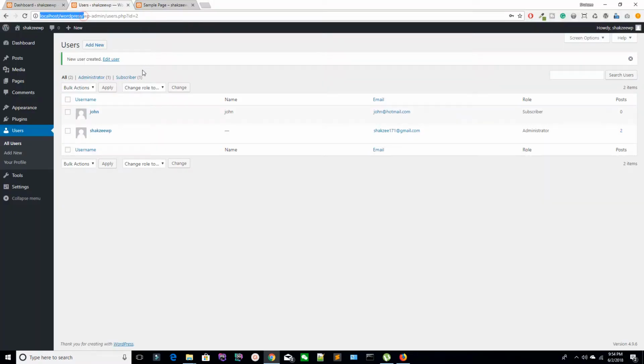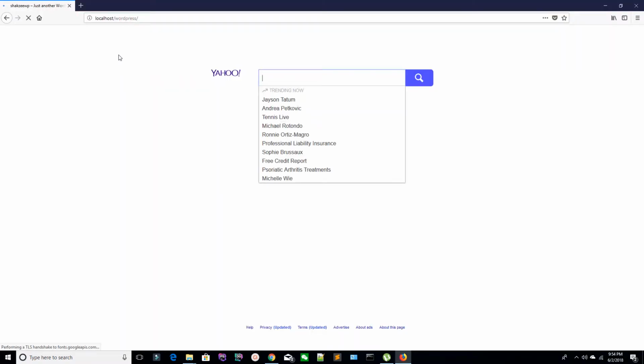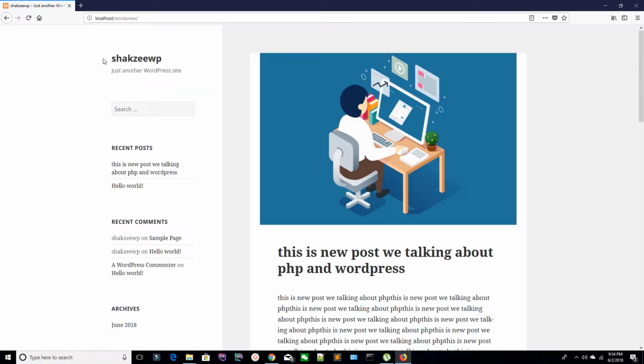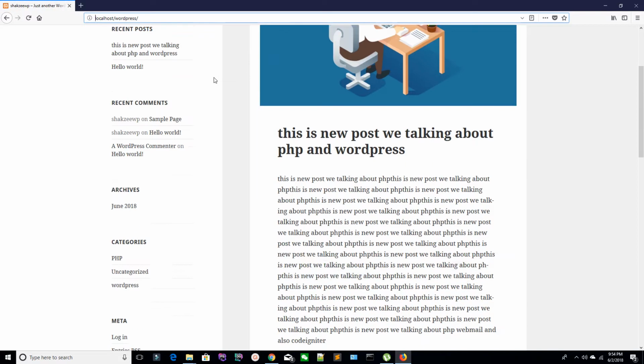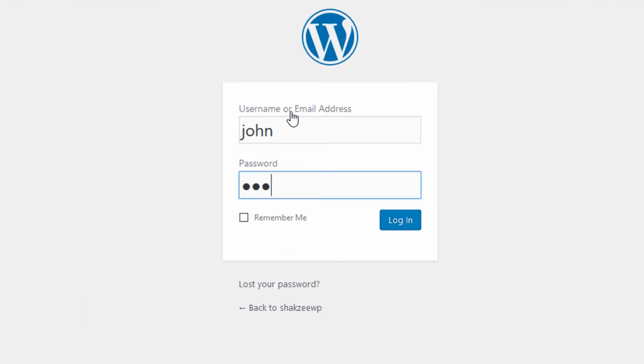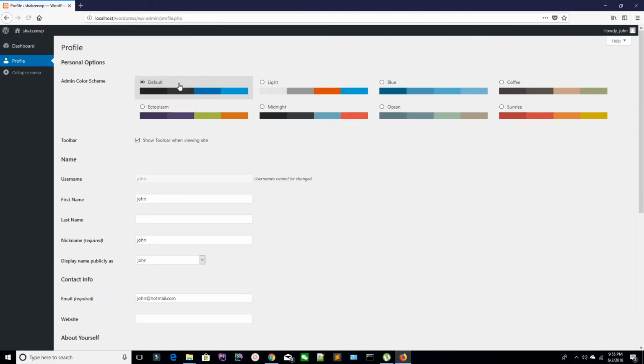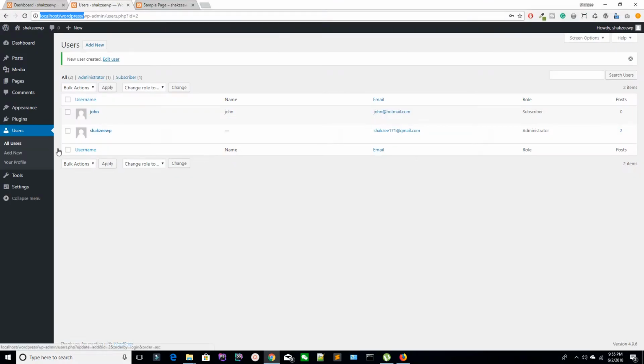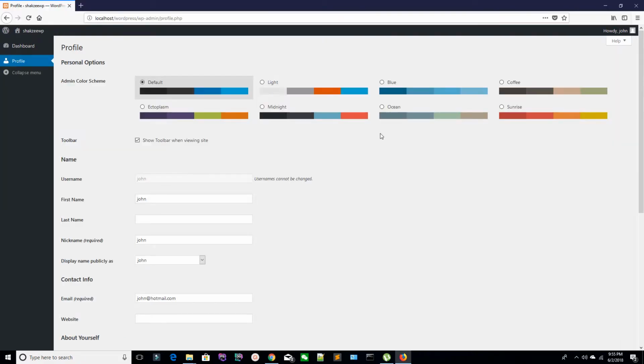Here is your website. I'm going to log in to my different account. First of all, you just need to log in. John123, remember me, log in. I have just logged in to my account. As you can see, I am admin, so that's why the appearance, plugins and other options are showing inside my admin panel. Now the role is subscriber, so I have just my profile.